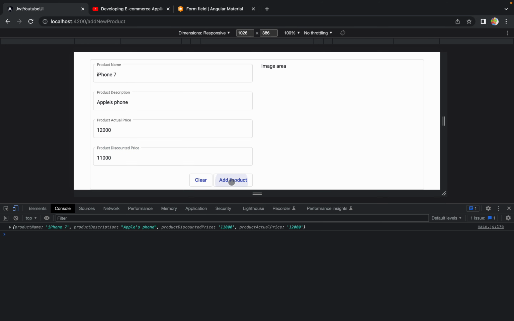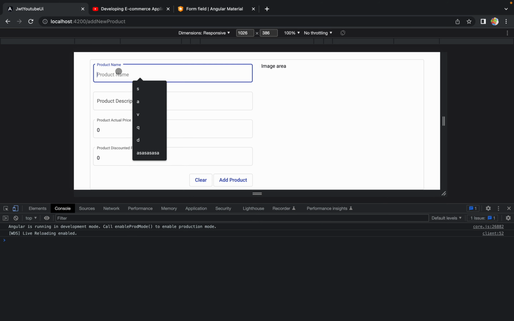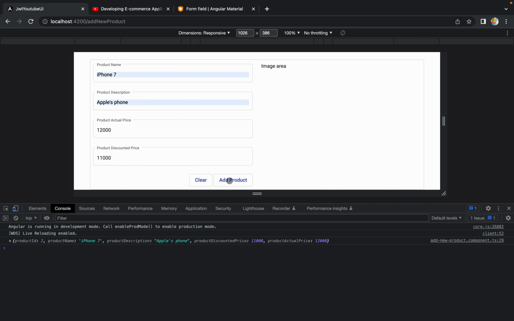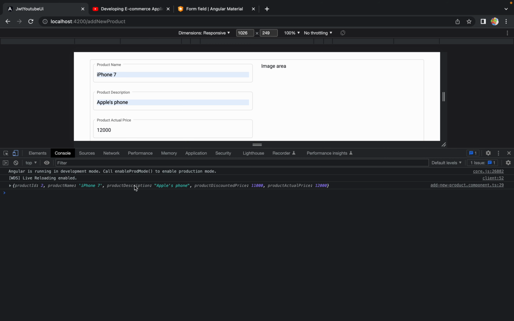And let me click on add product, and now whenever we click on the add product, we are getting these details, but I think I'm not getting any response. That's because I haven't refreshed this screen. So let me refresh this, and let me fill the information again, which is iPhone 7, then Apple's iPhone, then 12,000, 11,000, all the values, and let me click on add product, and now let's see. Yes, now this time I'm getting the expected response.